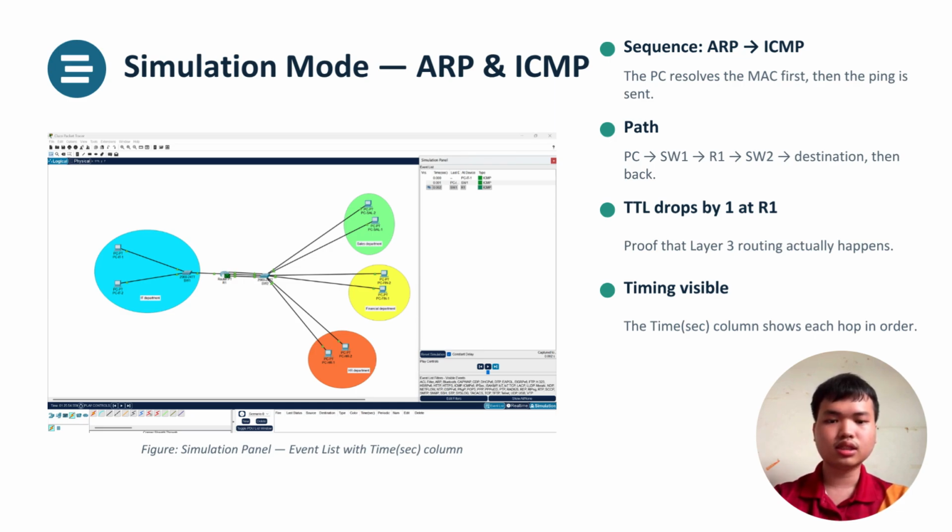We can also see the other PC on switch 2 shows a red cross, and this means it received the packet but dropped it because the packet is not addressed to it, and this proves the subnet isolation is working correctly. Then the reply travels back the same path, and PCIT1 receives the reply with a green tick, confirming the ping was successful. And the time column in the event list also shows each hop happening in order, proving the exact path the packet took.